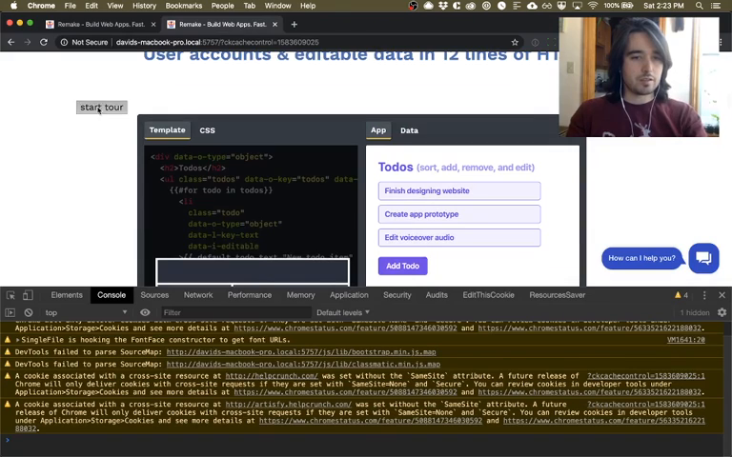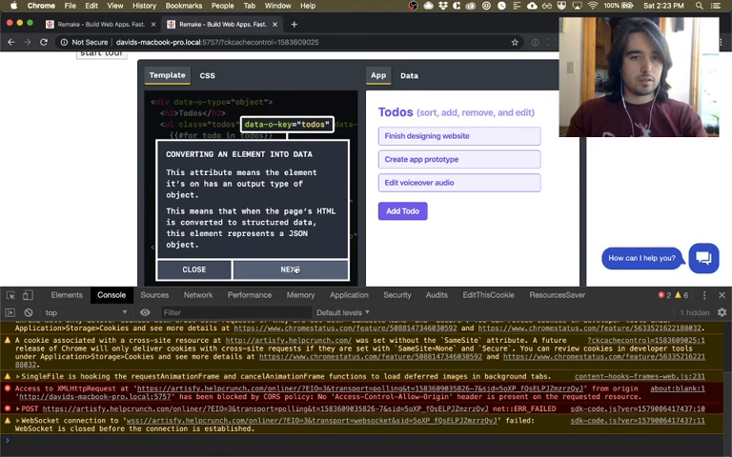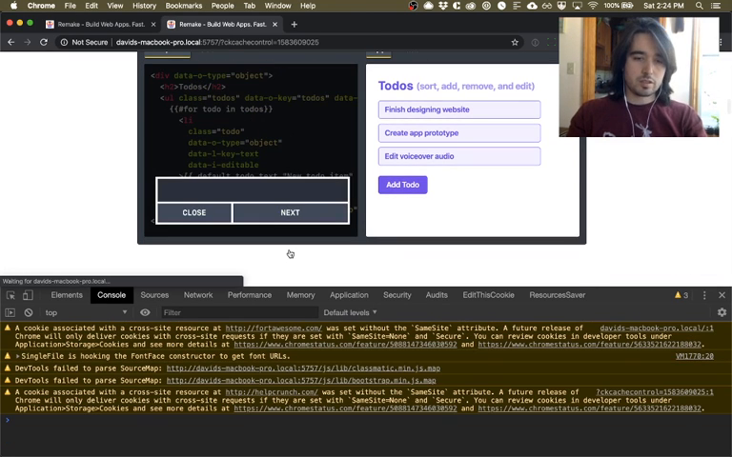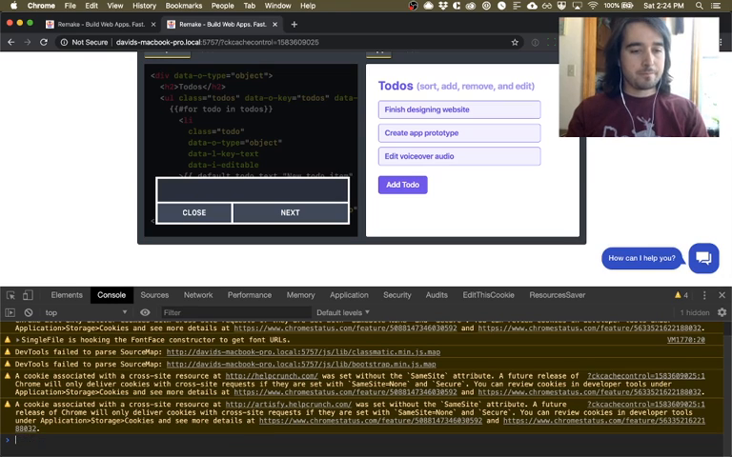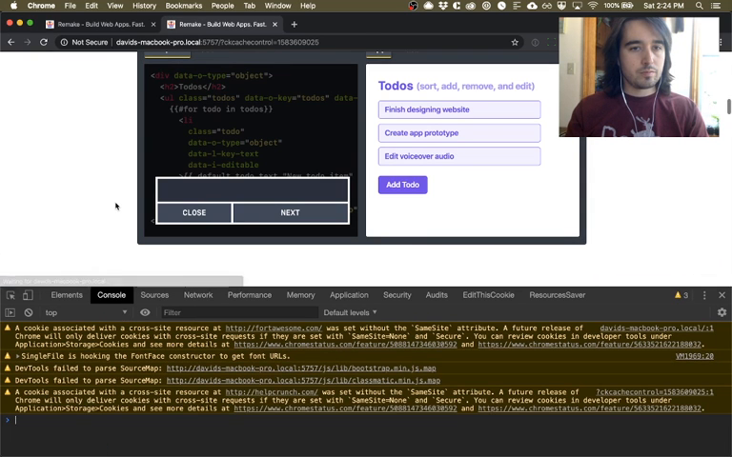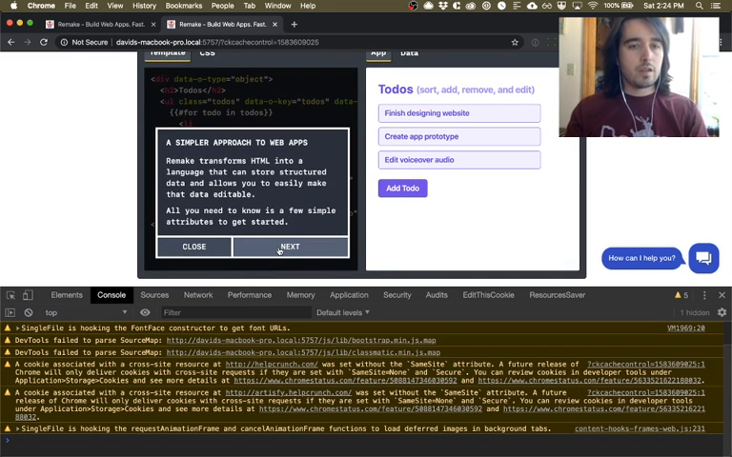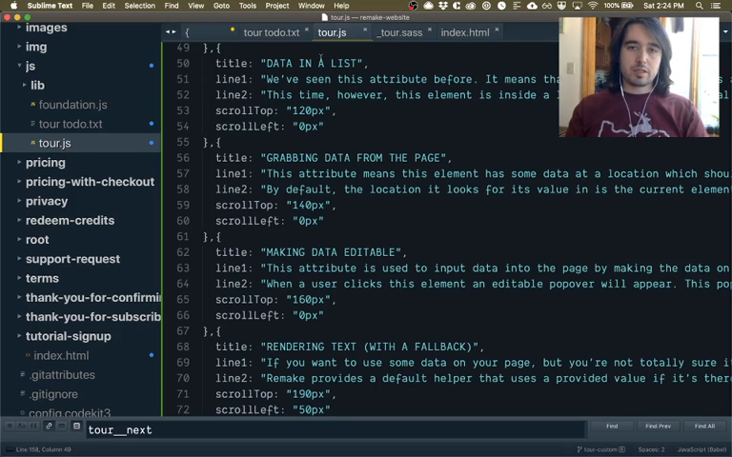Oh yeah, the tour's gonna start it. Okay, started, and now I can go next. Huh, next, next. Yeah, so it's all broken. Not exactly sure what's happening here. So yeah, it's confused because it's increasing the index. Which makes sense.